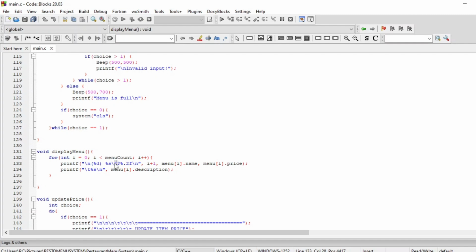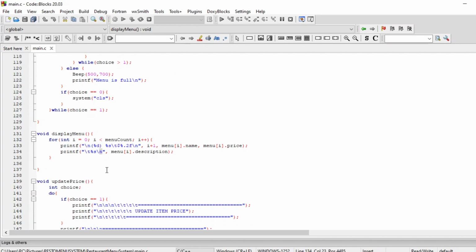Then we insert a horizontal tab for spacing, and a placeholder for a floating point number formatted to 2 decimal places. Menu price is passed to display the price of the menu item. And in the print menu item description, we insert a horizontal tab for indentation and a placeholder for a string. Menu I description is passed to display the description of the menu item, and then a new line.